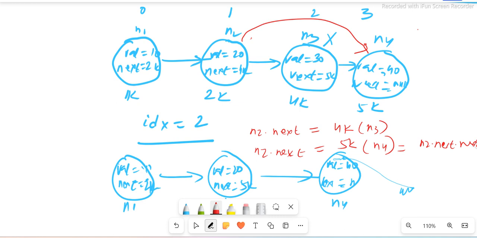Because see, N2 is here, let's say. This is N2. N2 dot next is this, and the node next to this particular node is this, right? So that's why I can say N2 dot next dot next is actually pointing to node number 4. This is how we can do it. Hope you understand this concept, right?